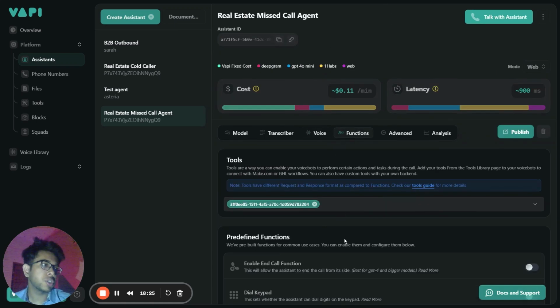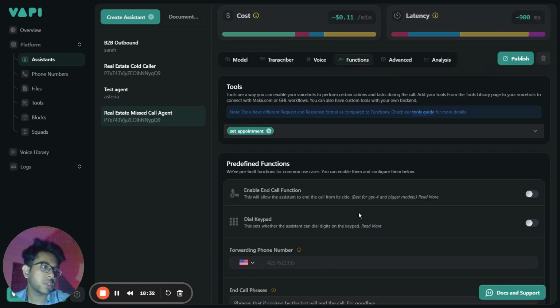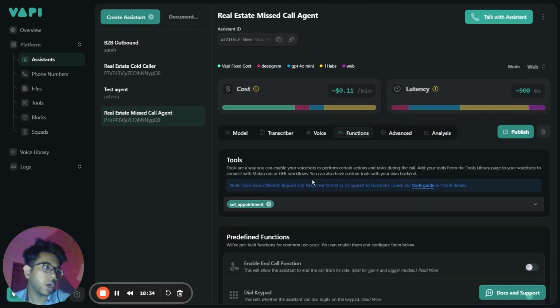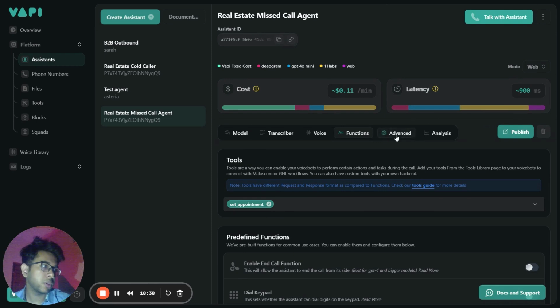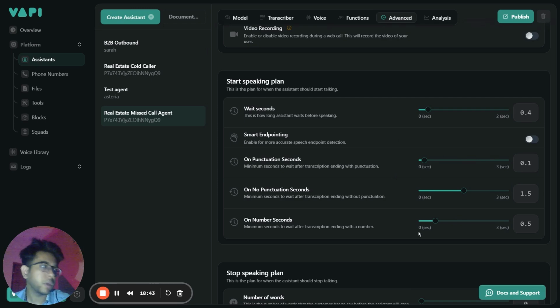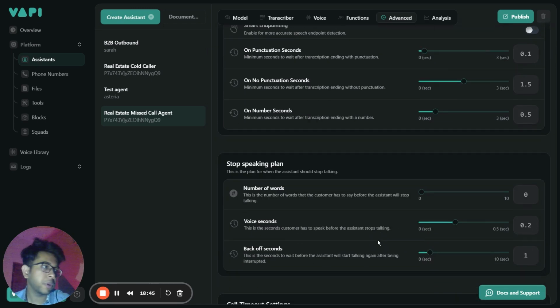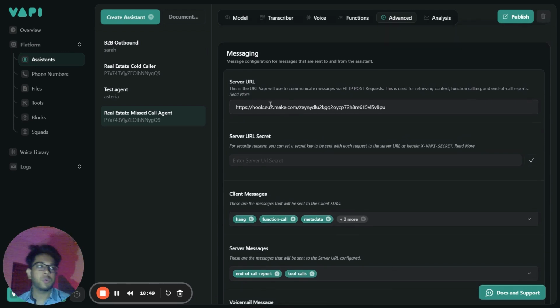Now for functions, this is where we have to connect it with our tool which I've created. I'll be showing this in a second. We don't have much to explain over here in the functions tab other than the tools. Now, these are the settings. You can simply copy them into your VAPI and follow along with me. Now, I've also connected it with the server URL.